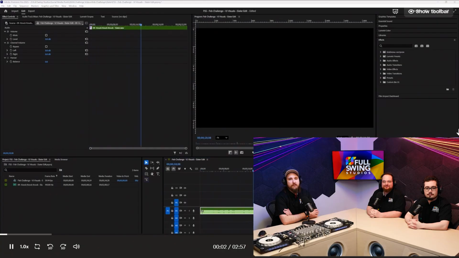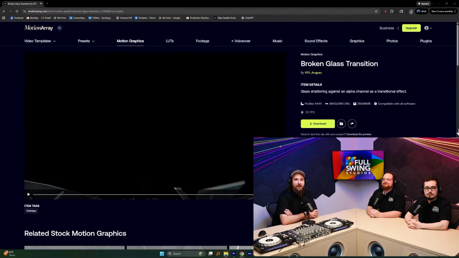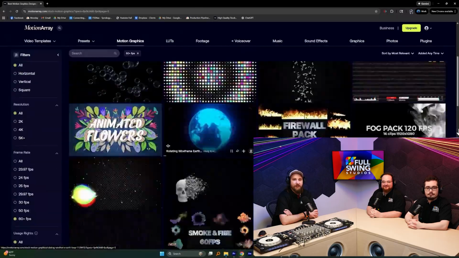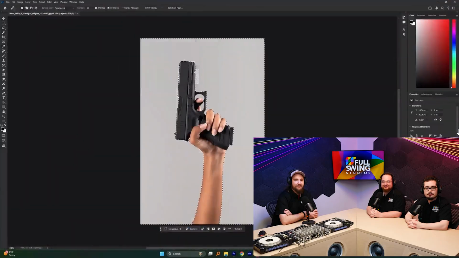All right, awesome. I'll go ahead and start. All right, so for mine, I definitely leaned heavy on some Motion Array assets. With only having a 3-hour time limit, I wanted to make the most of it and take as many shortcuts as possible, kit bash a lot of things.